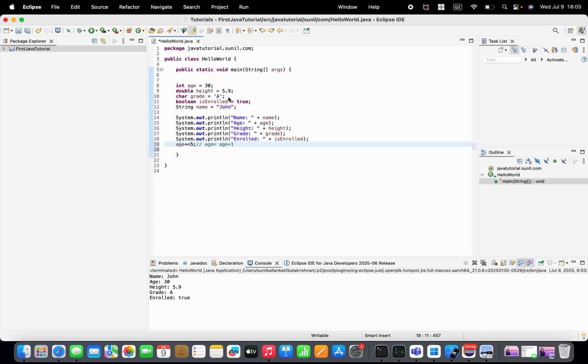Similarly, you can change the value of the character grade. Grade equals, in quotes. Yeah, I have a problem with this keyboard.